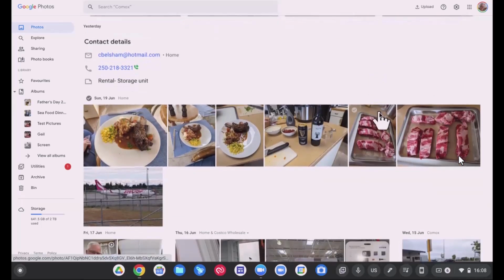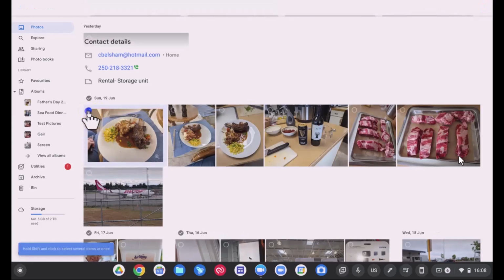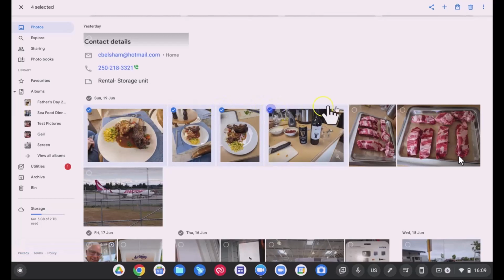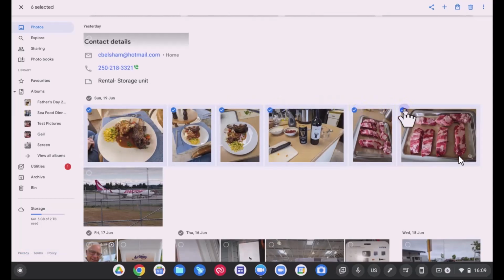So let's select these pictures. You'll see there's 6 pictures. So let's select them, and we'll do this by just clicking each picture, and we'll select them all. Now remember, these pictures in the cloud, they're not on my Chromebook. I want them on my Chromebook. So now we've chosen all these pictures, these are big files, so they're going to be zipped into a zip file.